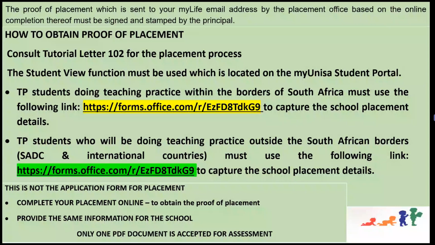For the teaching practical students conducting their teaching practicals within the borders of South Africa, please make use of the link highlighted in yellow there to capture the school placement details. I'm repeating this. This is only applicable to all the students who are within the borders of South Africa. You make use of the link that is highlighted in yellow.